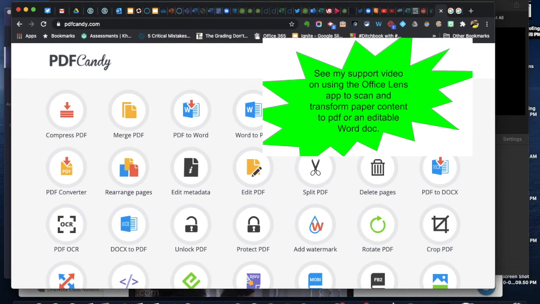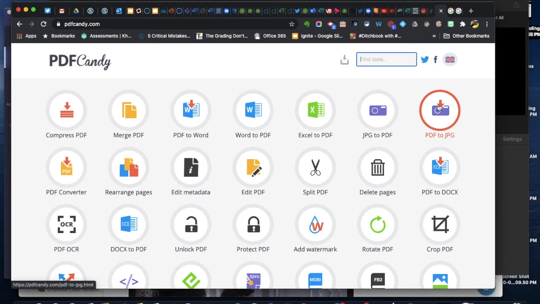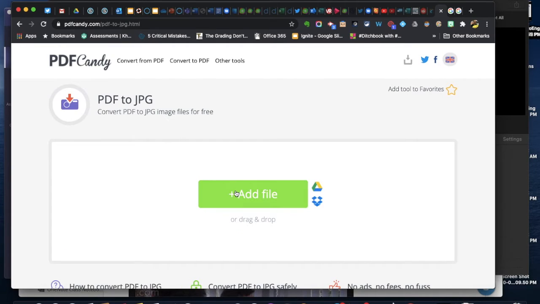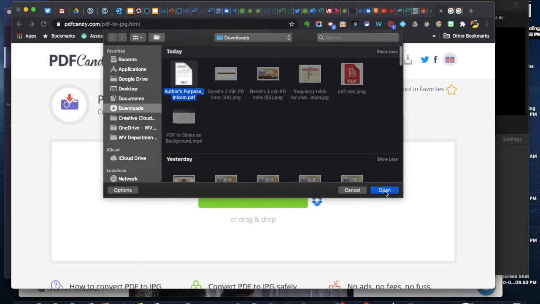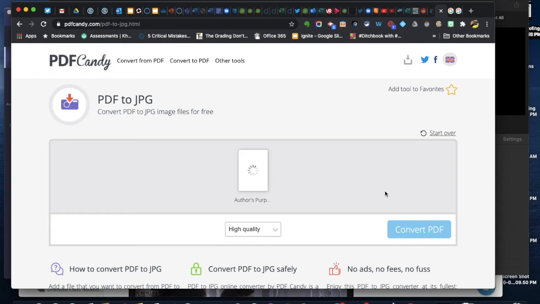So right now I want to take a PDF and make it a JPEG. So I'm going to select this one in PDF Candy, and I'm going to add the file. And I have this worksheet on author's purpose. I really like it. Maybe I don't want to recreate it in a digital form. Is there a more efficient way perhaps to do that? This is one of them.